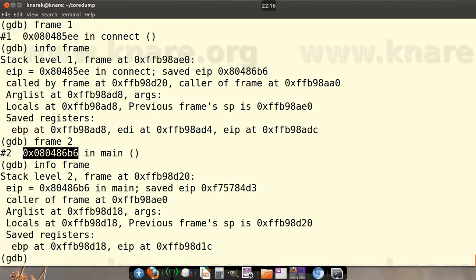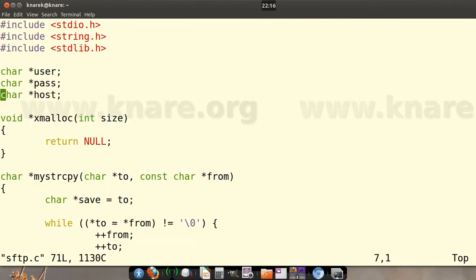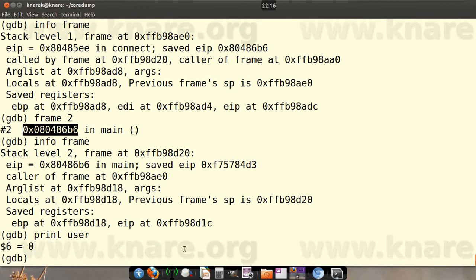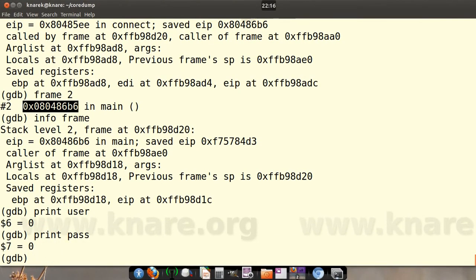Another thing is the global variables. In our case, in VM sftp.c, there are 3 global variables. If you want to see what data is in them, what you can do is print user. They are global variables, so there will be a symbol table for all of them, and you should be able to see their symbols directly. Now it says print user contains 0. If there is some other data as well, it shows you that.